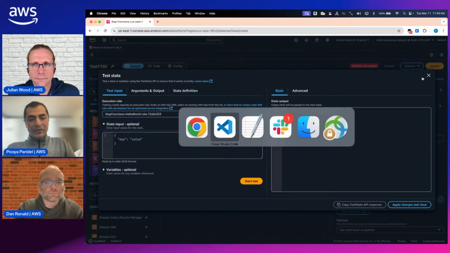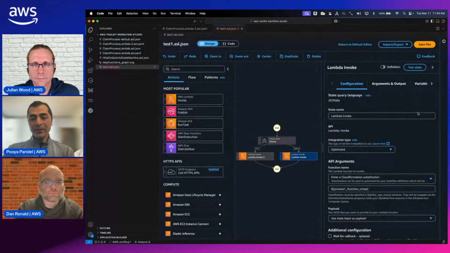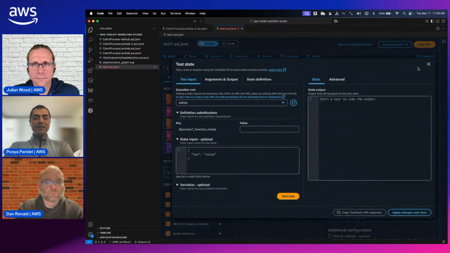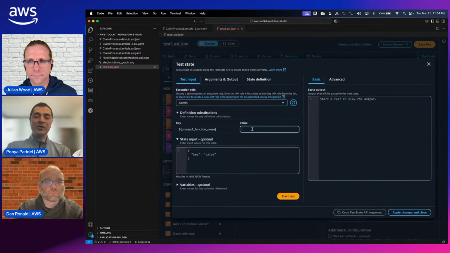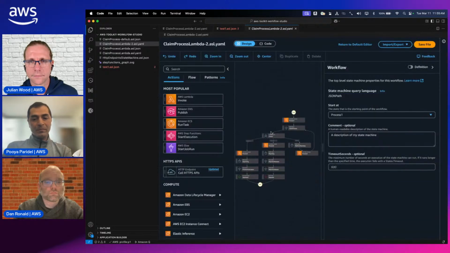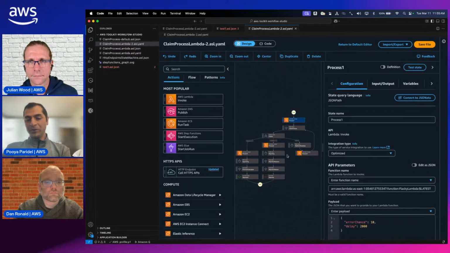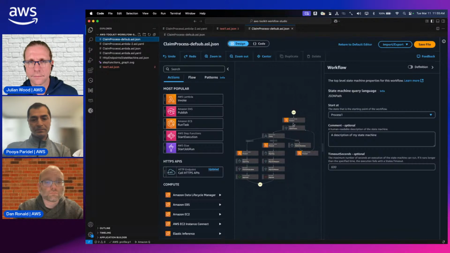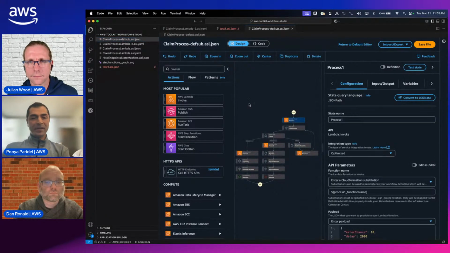But if I go to VS Code again, and I click the same test state, now you have one additional section here for definition substitution. For any definition substitution you used in your steps, the test state is giving you an option to point to the Lambda function you want to use for your testing. Let me switch to this one. So here, if you look, I have a Lambda function here. Let me zoom a little more.